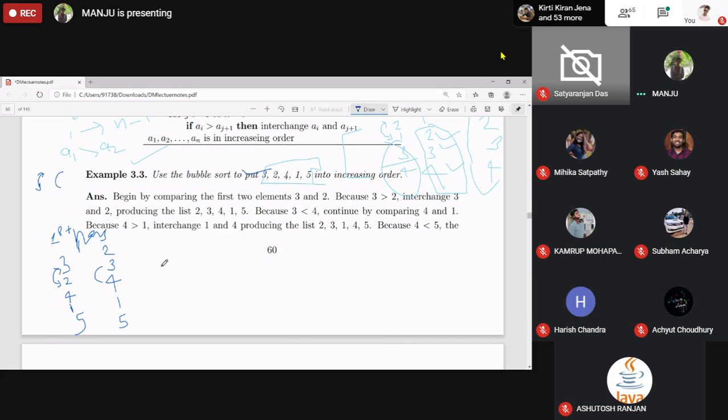No. No. Right? So it will remain the same. The output is 2, 3, 4, 1, 5. Now this is bigger than this, so interchange. 2, 3, 1, 4, 5.